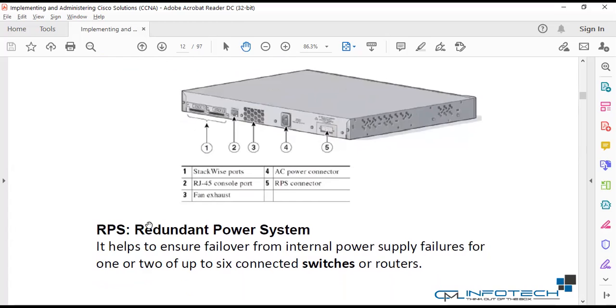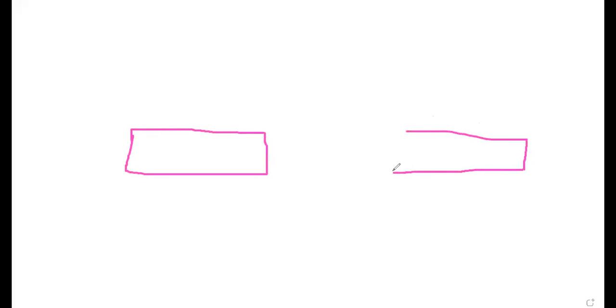Then RPS is redundant power system. Let's say you have switch 1 and switch 2. If you have two switches with the same model, same IOS, same vendor, then you can logically make them a single switch.